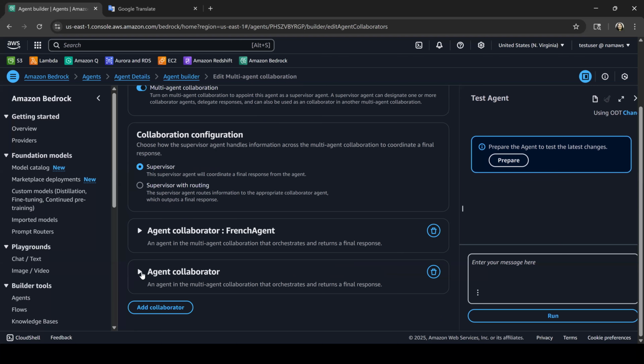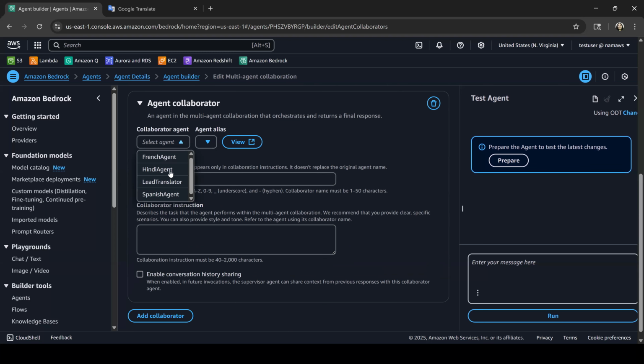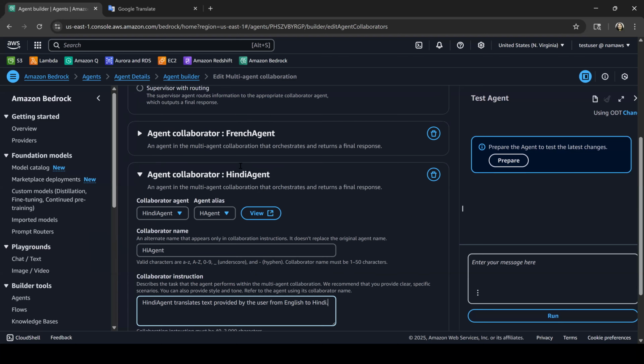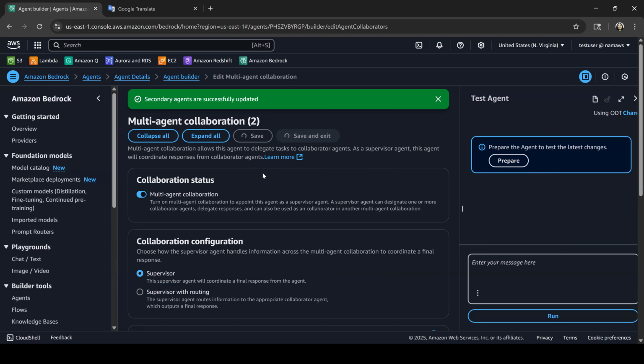Add another collaborator. This time we are going to say Hindi and H agent, and we are going to say HI agent. And again, this is our text. We are going to give the name over here of the agent name right up on the top, which is Hindi agent, which translates text from English to Hindi. Okay, and there we have it. Again, I'm going to go and save this first.